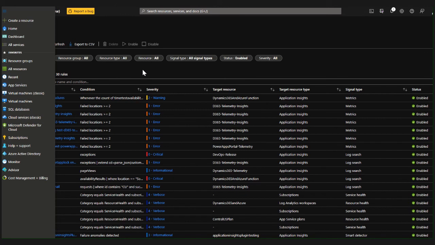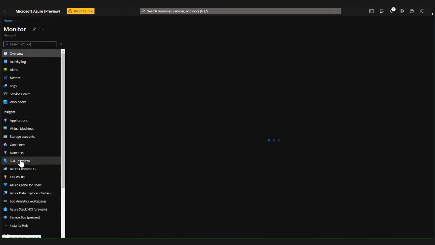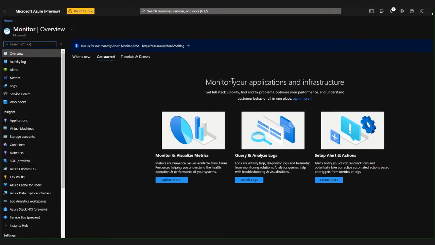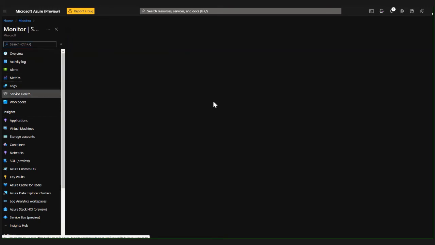Okay, so I am in the Azure portal. I clicked on the hamburger in the top left and was able to see the different resources. In this case, we'll click on Azure Monitor and go to the Azure Monitor overview here. You can see there's the monthly Azure Monitor AMA. Highly recommend looking into that. In our case, we're going to stick with this area at the top left. We have alerts, we have service health, and other things like logs. Let's look at service health first.